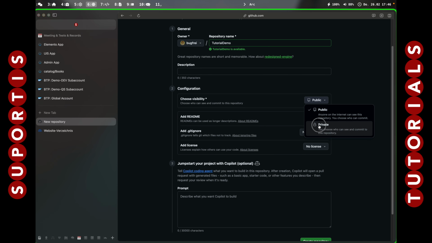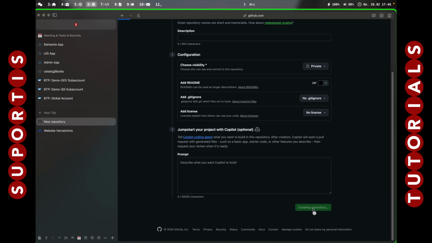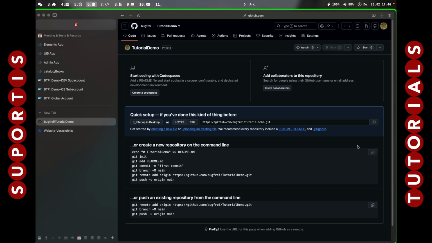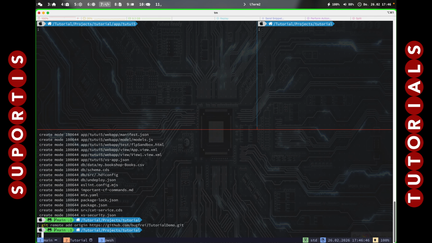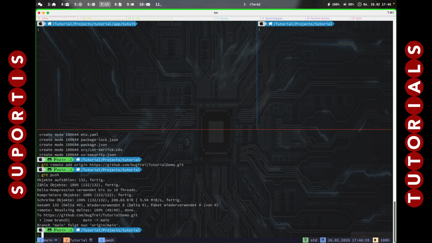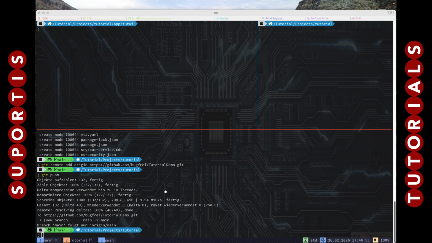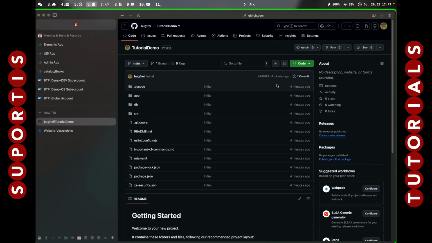We make it private, or whatever you want, and create the repository. We copy this URL and create a remote. Then we push it into the GitHub repository. And here it is.